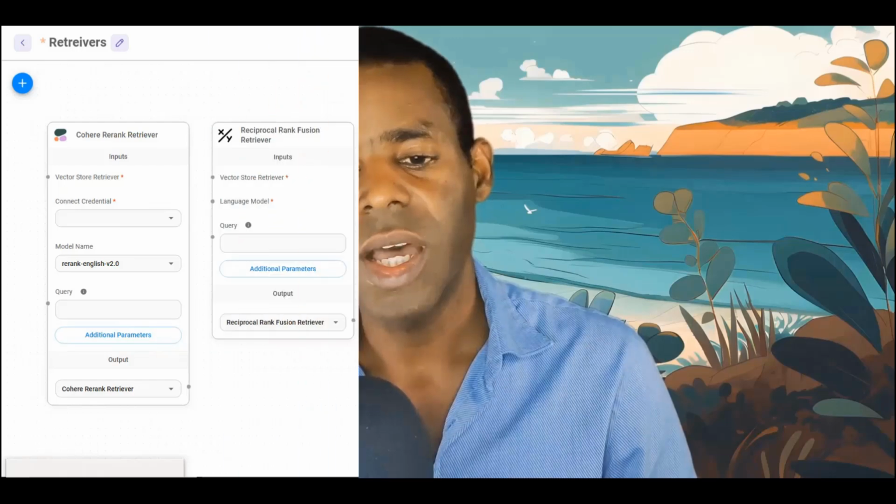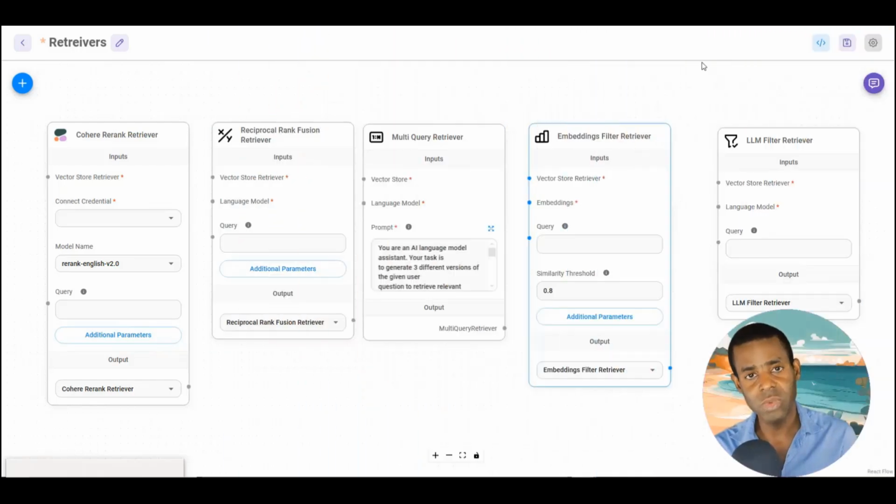And so if we start with the Cohere Rerank Retriever, one of the things I like about it is that it does work pretty quickly. However, there are some limitations. One of the first limitations is that you can't really choose or upgrade the embedding model that it uses. And the second is that the pricing structure is a little inflexible.